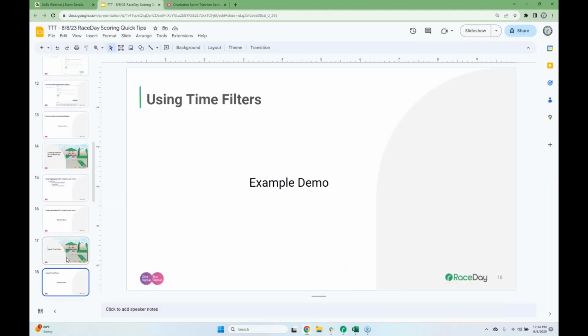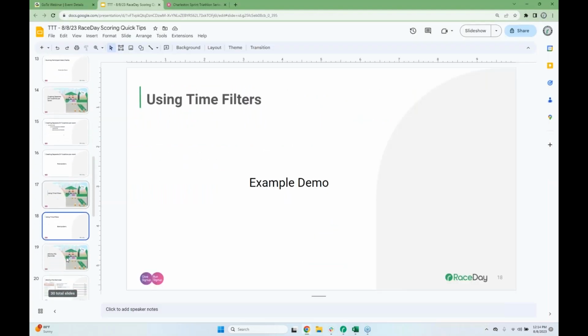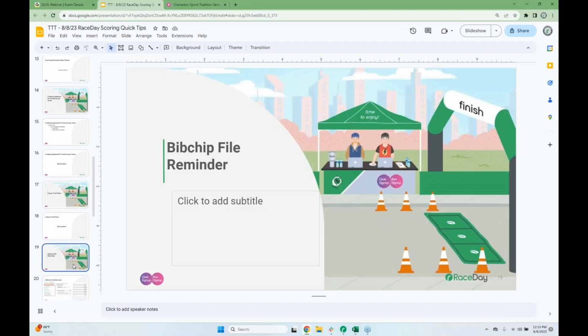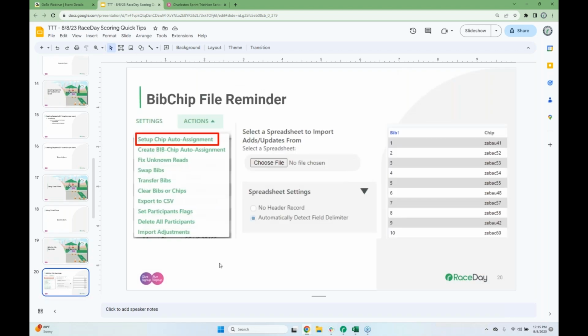So don't forget to use your time filters. Bib chip file reminders, and this is one that we get a lot of questions about because people get going and then don't realize, oh, I forgot to set my bib chip file.